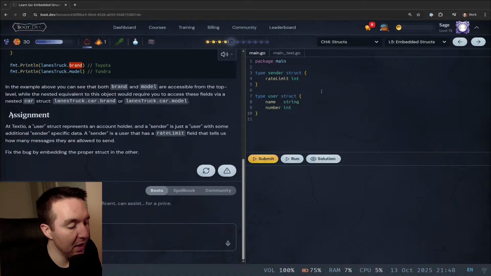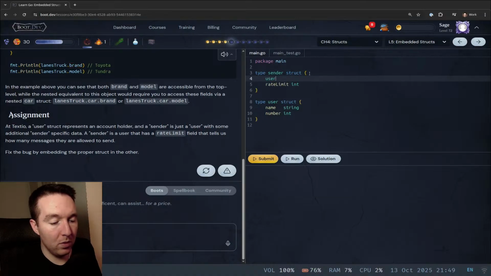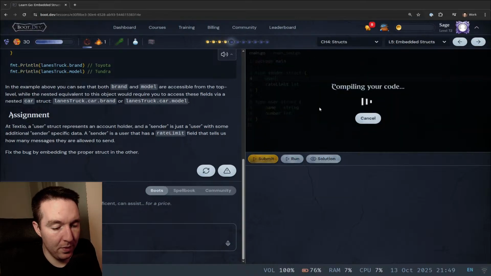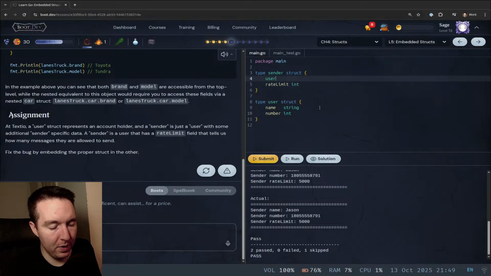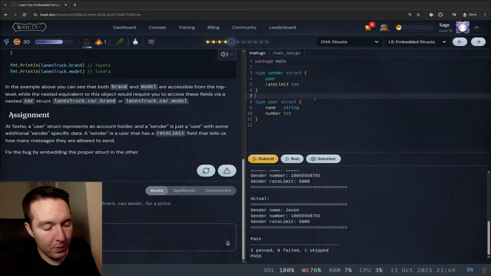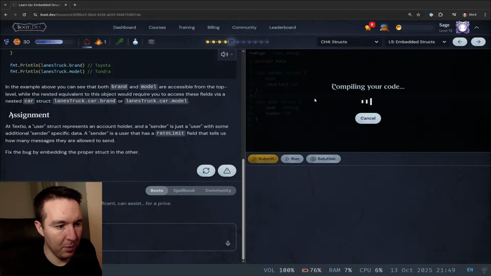Assignment. In Textio, a user struct represents an account holder, and a sender is just a user with some additional sender-specific data. A sender is a user that has a rate limit field that tells us how many messages they are allowed to send. Fix the bug by embedding the proper struct in the other. So sender is just a type of user.